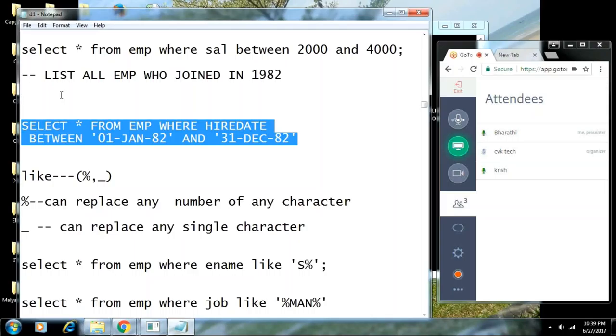Underscore. So what will underscore do? Underscore is also a wildcard pattern. It can replace any single character. So with underscore, I can list all employees whose employee name has A as the second character.